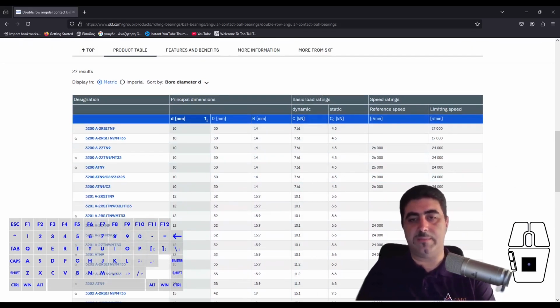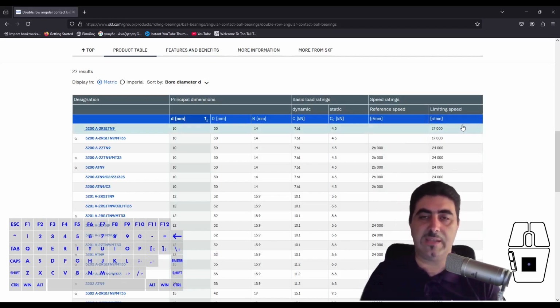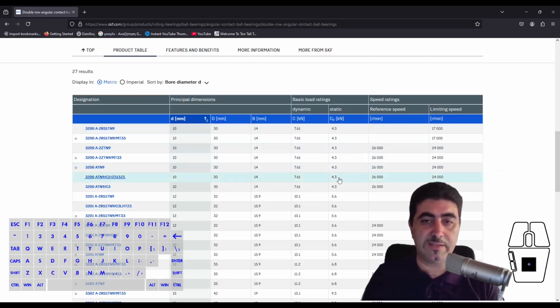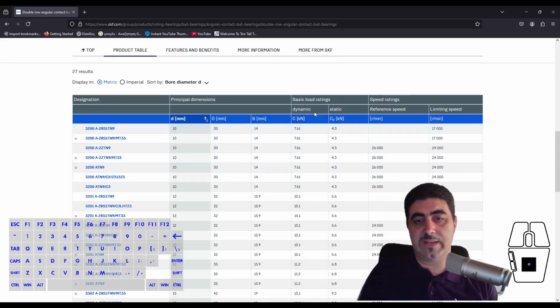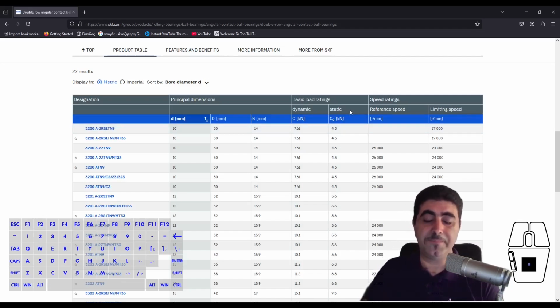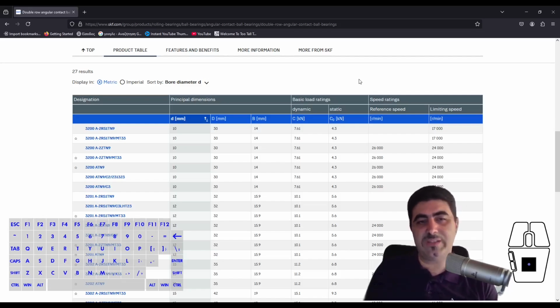At this point, I'm just looking at the basic load ratings and the speed ratings and selecting something that works for me. Of course, in this application, we couldn't care less about the speed ratings, but we do care about these. And we see that we have a dynamic loading of 7.6 kilonewtons and 4 kilonewtons as a static load. Now, 4 kilonewtons is 400 kilograms, right? And we said that we're aiming for an I-beam trolley that is rated for 500 kilograms, and it's got 4 of these rollers. So at this rate, we are more than safe. We have more than enough bearing capacity.